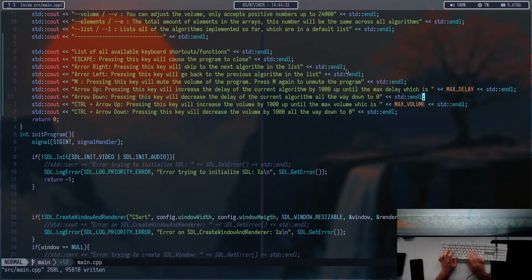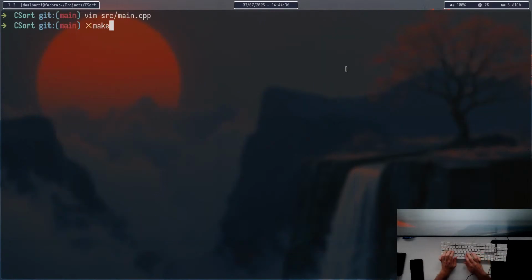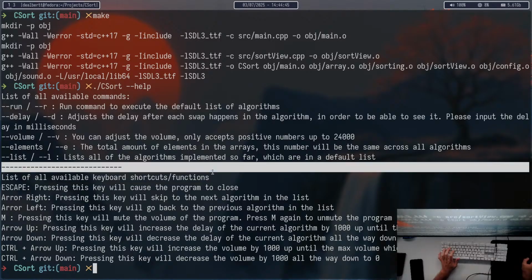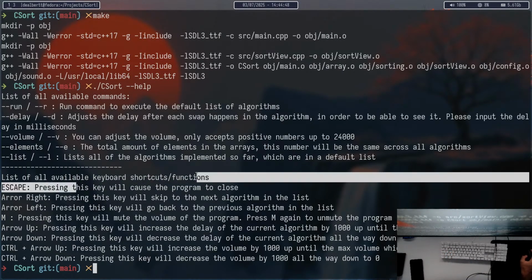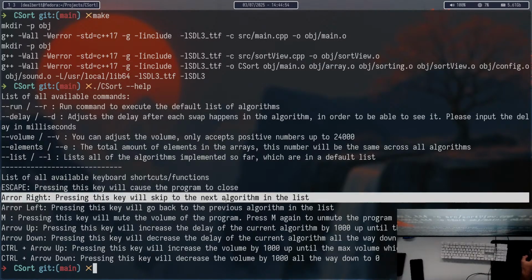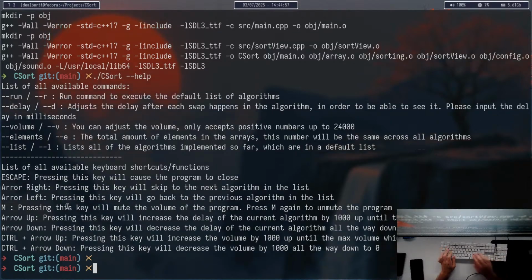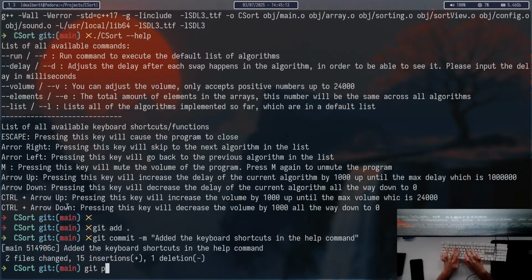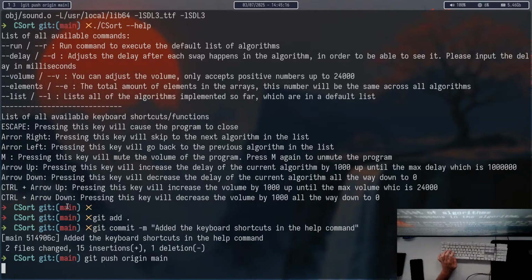Okay, I don't have any. Boom. So now if I say help, boom. Okay, I just get all this. List of all available keyboard shortcut functions. Escape. Pressing this key will cause the program to close. Pressing this key will skip to the next function in the list. Okay. Git commit: added the keyboard shortcuts in the help command. Boom. Okay.